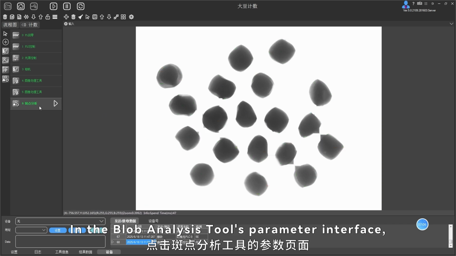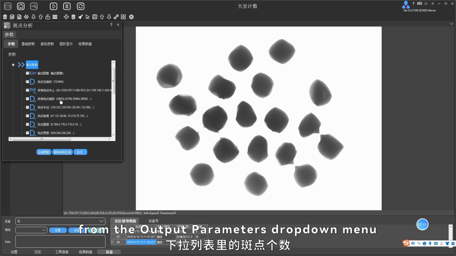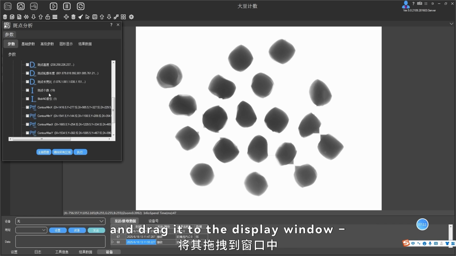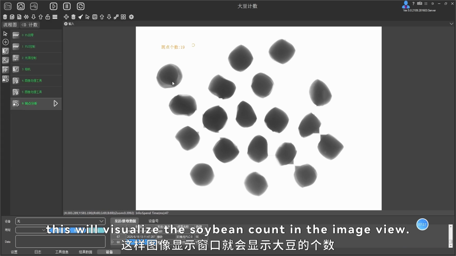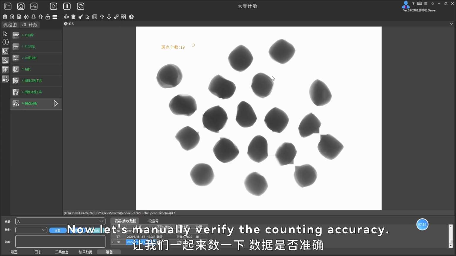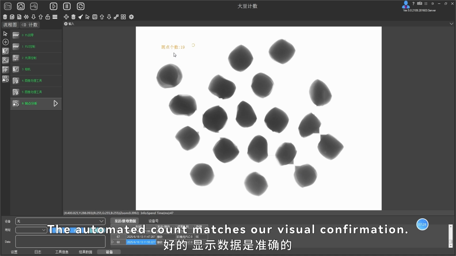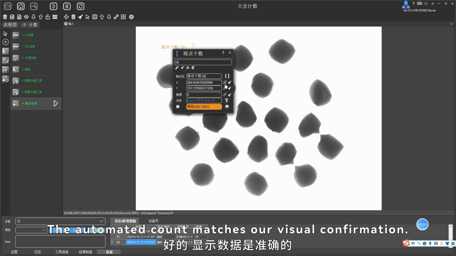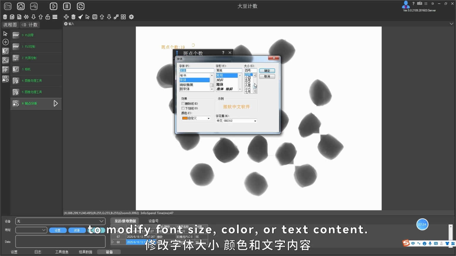In the Blob Analysis Tool's parameter interface, select Blob Count from the Output Parameters drop-down menu and drag it to the display window. This will visualize the soybean count in the image view. Now, let's manually verify the counting accuracy. The automated count matches our visual confirmation. We can also double-click the blob count in the window to modify font size, color, or text content.